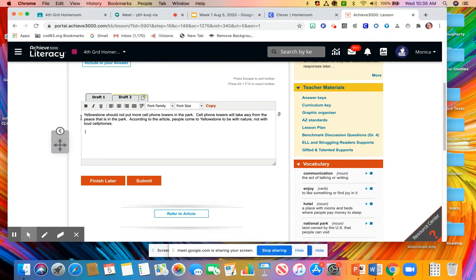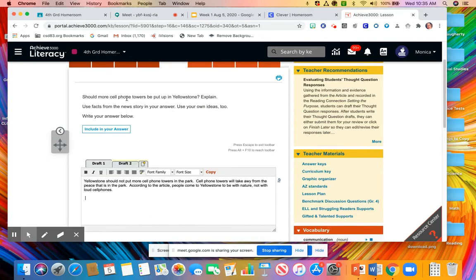Okay, we've answered the question. They asked us, should they have more cell phone towers in Yellowstone? We said Yellowstone should not put more cell phone towers in the park. It wanted us to explain using facts from the story and our own ideas. So here's our own idea. Cell phone towers would take away from the peace that is in the park. And then we used a fact from the article. According to the article, people come to Yellowstone to be with nature, not with loud cell phones.